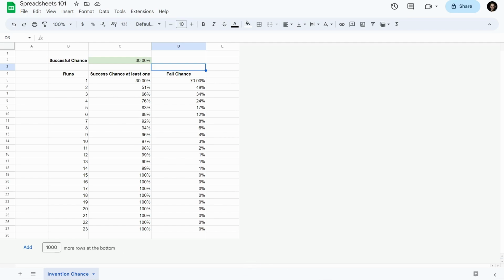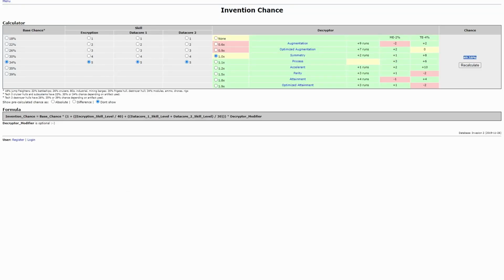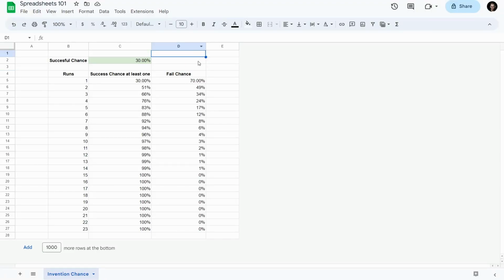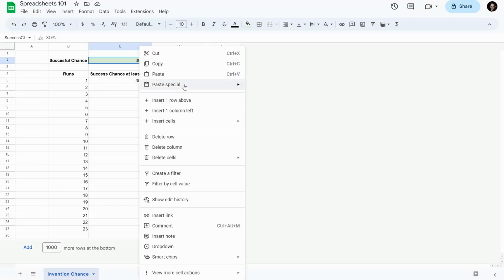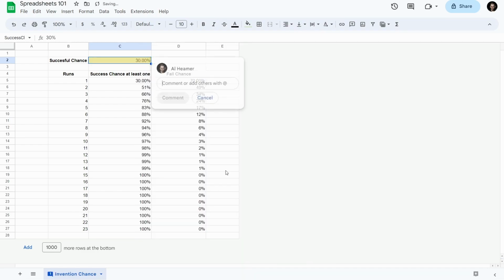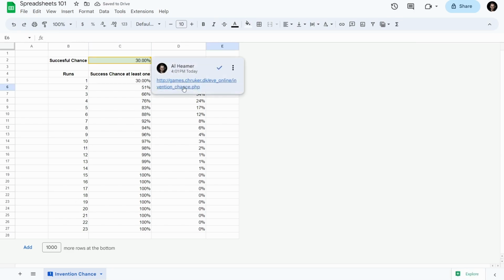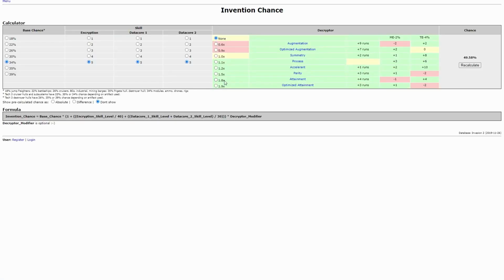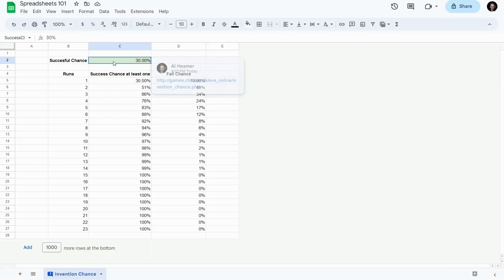I'm going to grab the invention chance calculator URL, and I'm just going to drop it in here as a comment. We'll paste that, and there we go. So now when you hover over it, you can click this link and get taken to the calculator to use to figure out this initial success chance. Yeah, cool. All right, so that is invention chance.